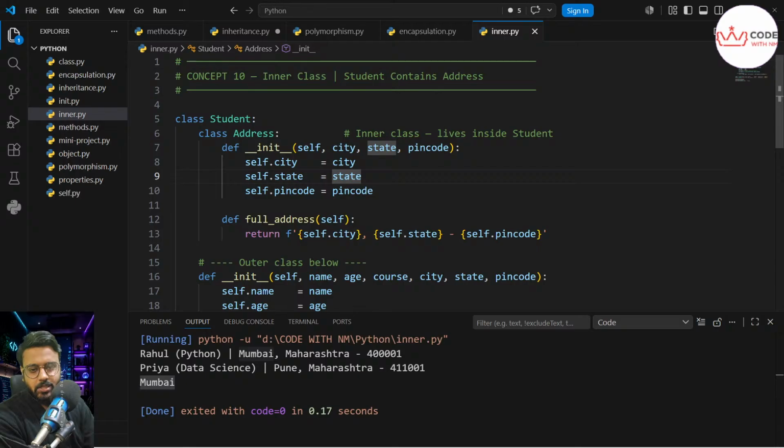And we have seen the self also. So now let's jump on to the mini project of this, and the mini project is complete from start to end about creating your own institute. In my case, I took the CODEWITHNM institute, and with the help of purely object oriented programming, I will be creating that mini project.